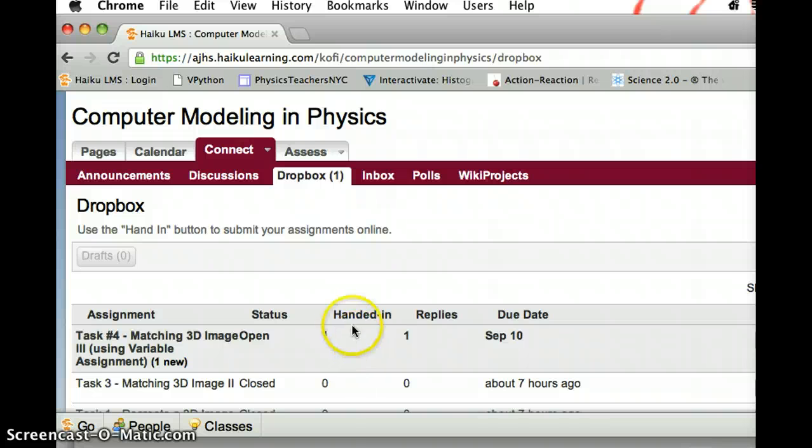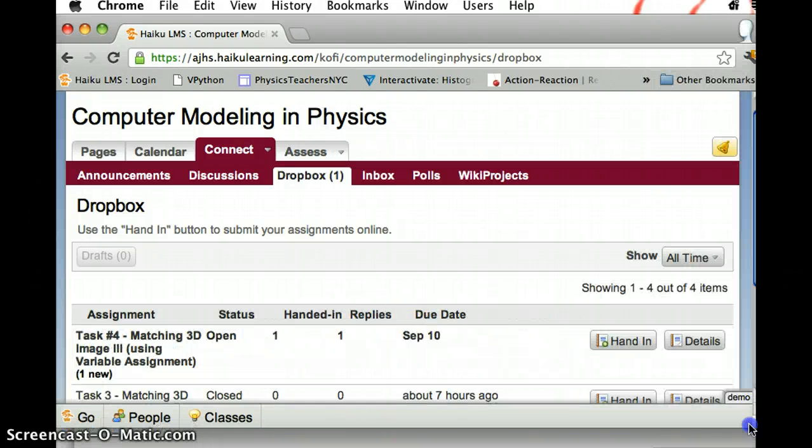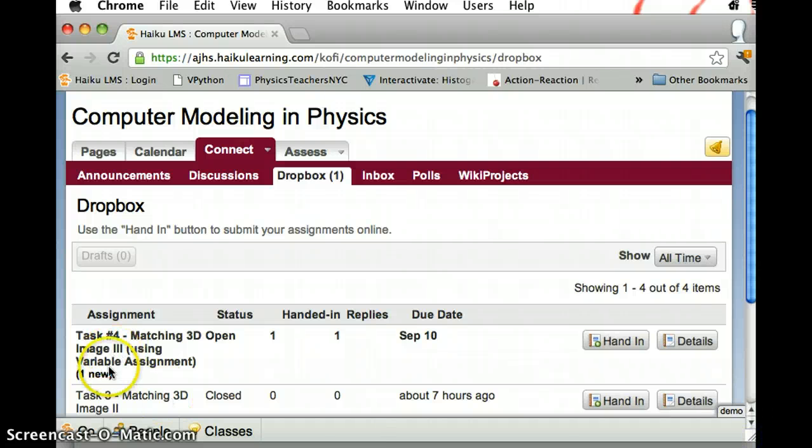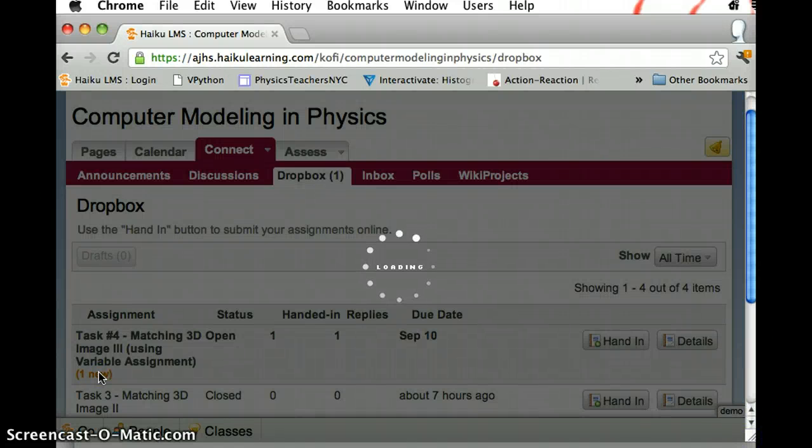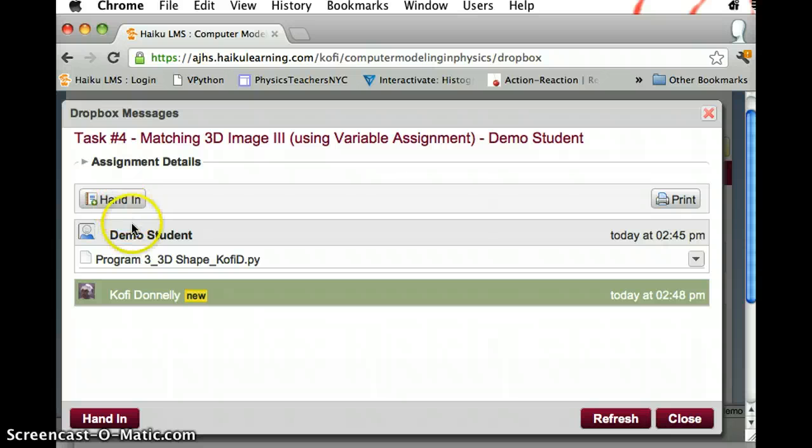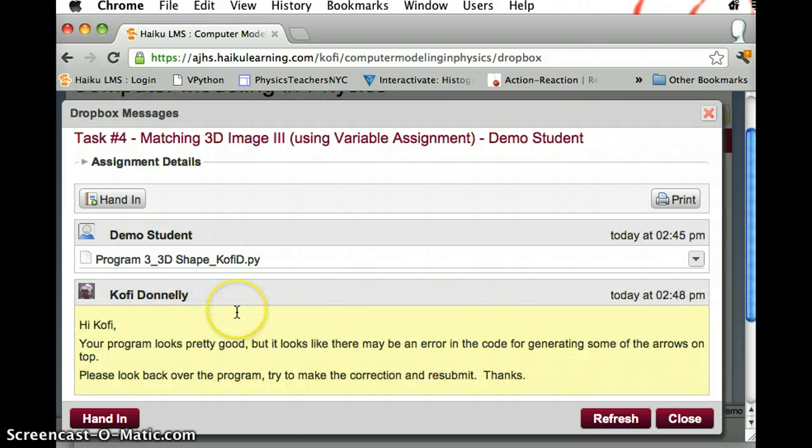You handed in 1 and there's 1 reply from me. So you can click on that assignment and then you'll see that the student submitted this file here and then I responded. You can just click it and then it says, "Hi Kofi, your program looks pretty good. There may be an error. Blah, blah, blah."